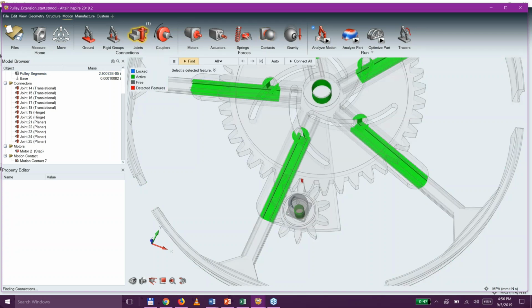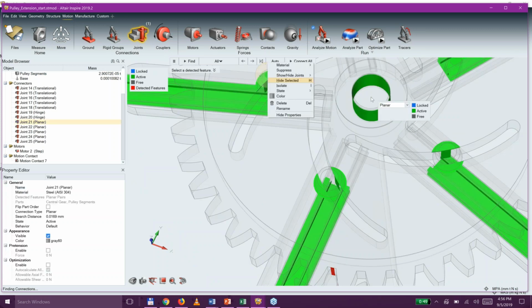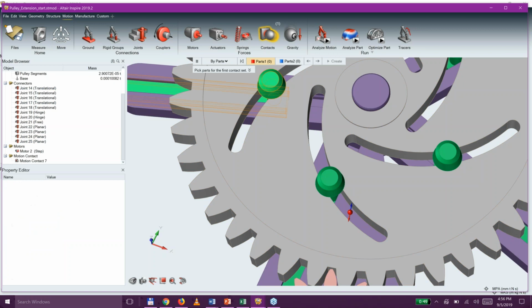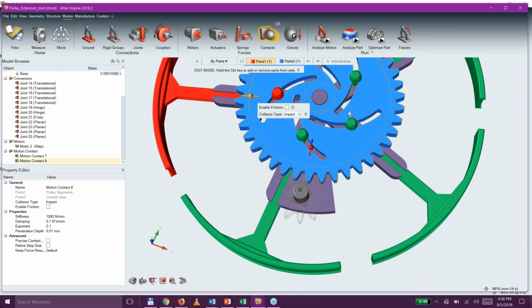So let me just come here to the joints here, and we're just going to go to free. I'm just going to turn off these joints here, these planar joints. Actually, I probably don't even need to do that. So I'm going to come to my contact. So now I have to come through and I have to define a contact. So a contact between here and that part right there, create it.